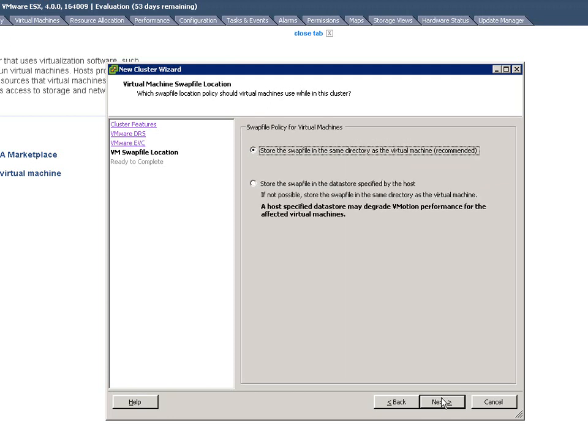And now we get to the point where it wants to understand from a policy standpoint where you want the virtual machine swap files to be stored. You have two options. You can store the virtual machine swap files in the same directory as the virtual machine, or you can store the virtual machine swap files on a different data store. Now, the reason you would want to store it on a different data store is depending on your environment and the type of performance you anticipate or want to get.